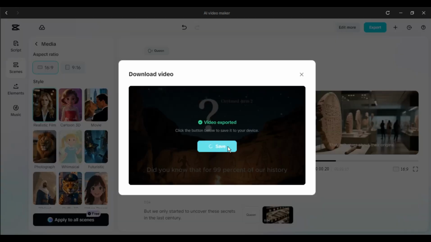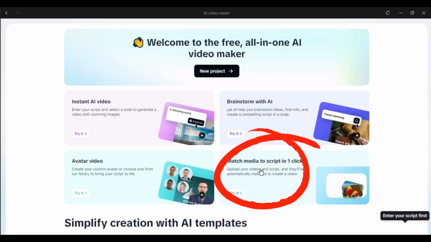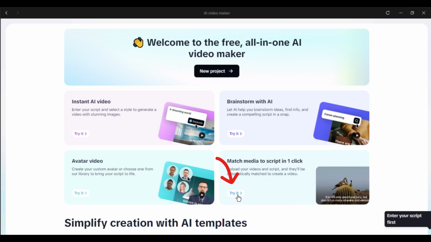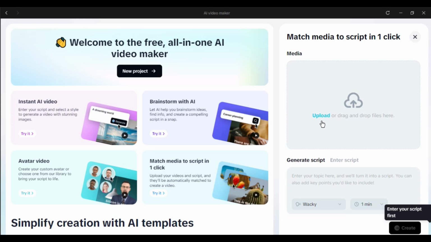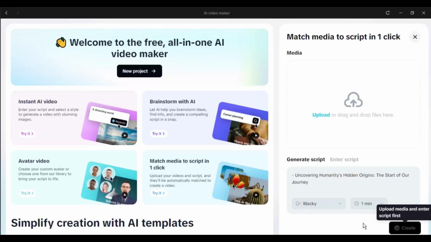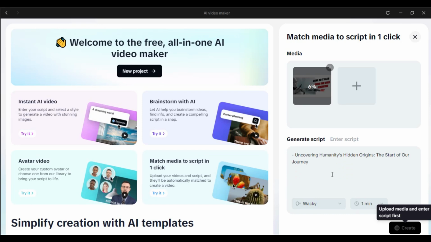Now let's go back. So we're here. Let's try the match media to script. Click on try it, and then it will bring you to this place. You upload your media, enter your script, choose your voiceover and the duration. Let's upload the video, and then wait for it to upload.